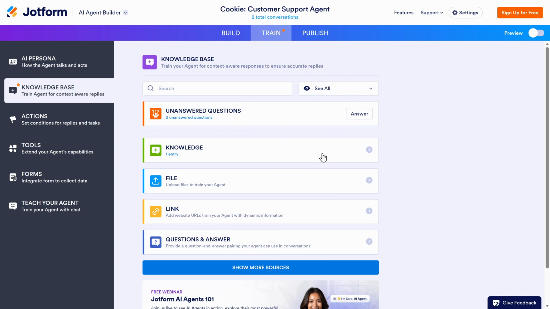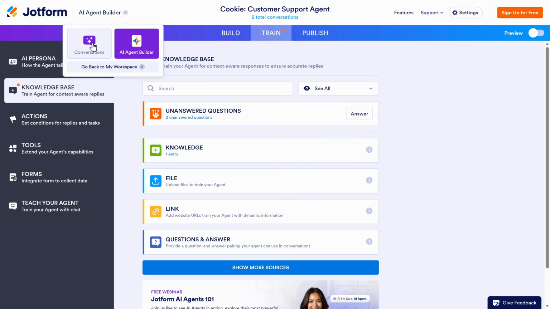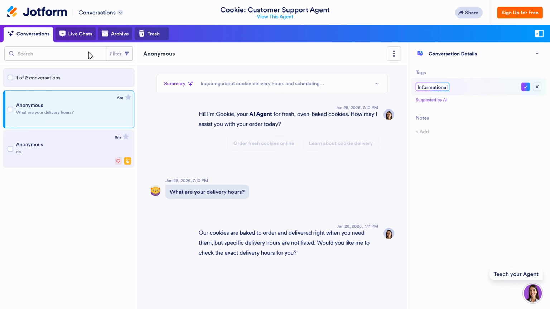One more thing worth knowing, all of the conversations from your Canva chatbot are saved in Jotform. To view all the different messages and all the different questions people are asking, at the very top of the page, let's click on this dropdown, and over here, we could switch into the conversation view. Let's click here. Right here, I can see the question that I asked, what are your delivery hours? And then I also see the response that the chatbot sent back. This way, you get visibility into how it's being used.